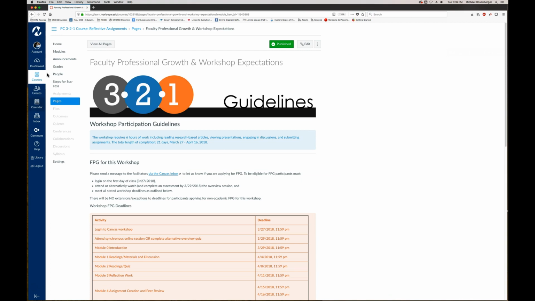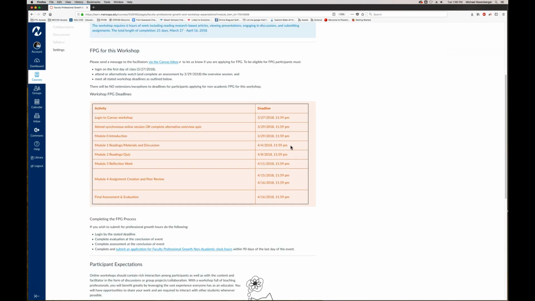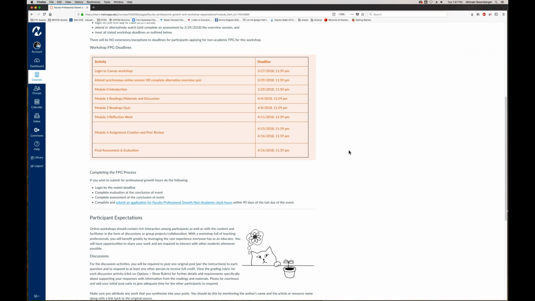So the first section that we're looking at in the modules is kind of our getting started portion. Let me go through and talk about faculty professional growth and workshop expectations. The workshop requires about 6 hours of work. With our 3-week format, that's about 2 hours per week of work that you're going to have to do. The activities and deadlines are listed here, and you can see for each one of the sections what we're looking at for the final deadlines to make sure that we do move you through at a proper pace, not too quick, not too slow, to meet our FPG requirements.